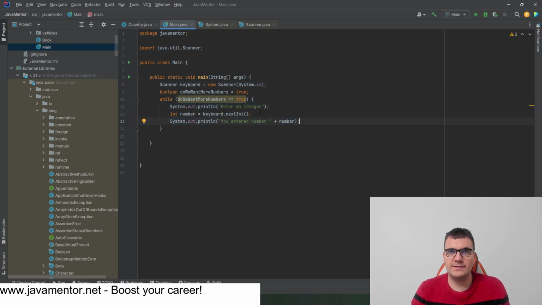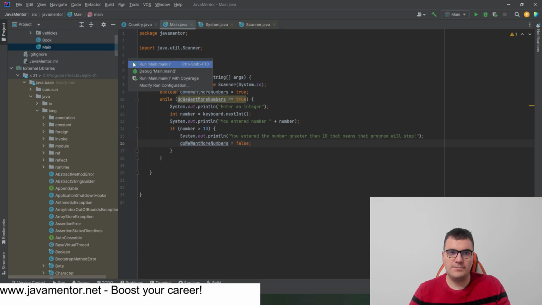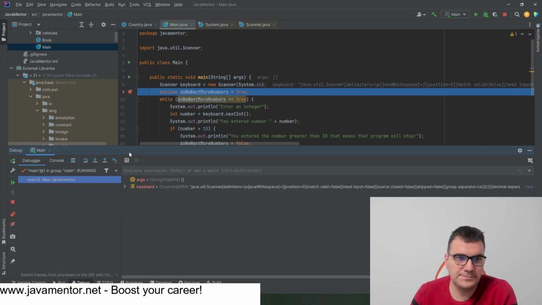Okay, let's say that we don't want to do this countless times. Let's say that when we enter some number from the keyboard that is greater than 10, we want to stop and to finish our program. So if number is greater than 10, okay, and also we need to say, do we need more numbers? No, we don't need it. Okay, let's try to run our program. Actually, it's even better in debugger, to see what's happening.